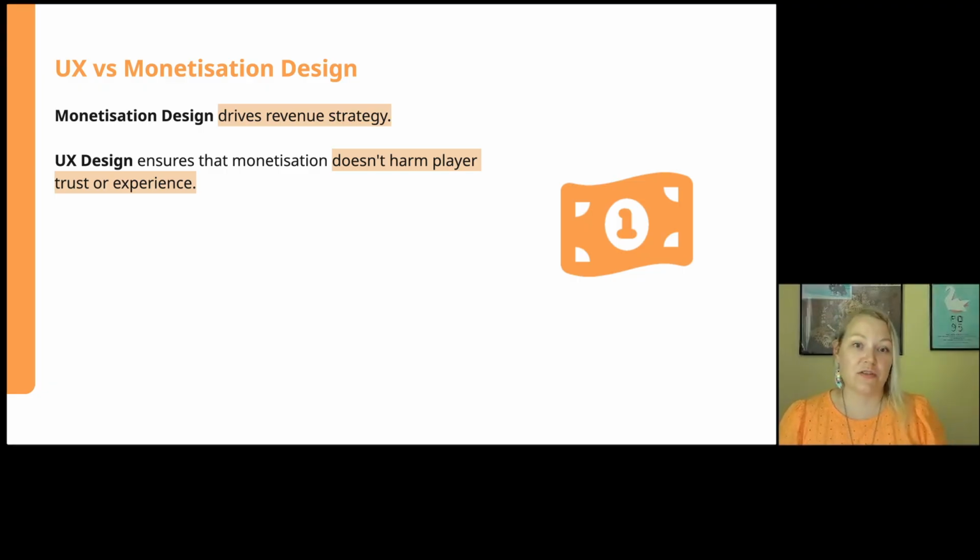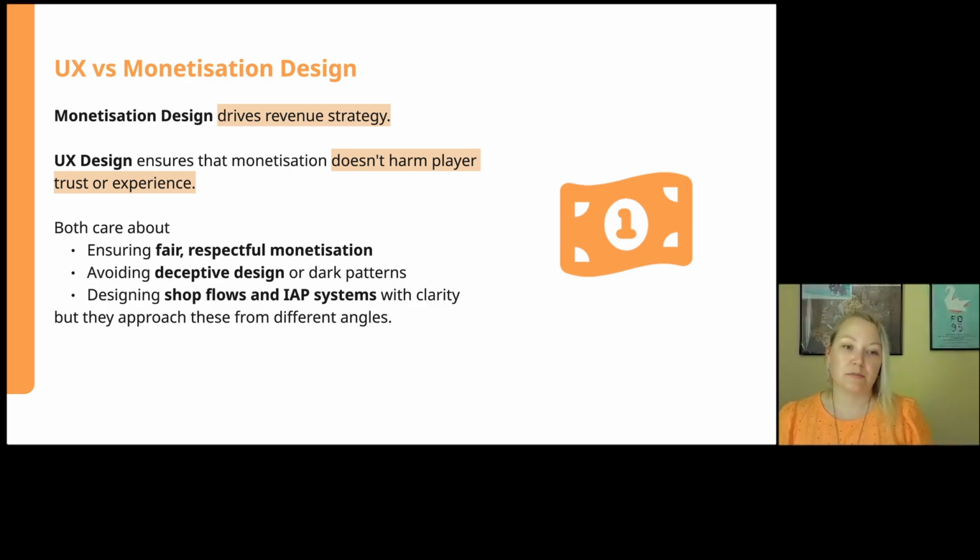Monetization design drives revenue strategy, pure and simple. UX design doesn't necessarily say what is right or wrong ways of monetizing the game, but it wants to ensure that monetization doesn't harm player trust or experience, whatever it is. Both designers care about ensuring fair and respectful monetization. They also want to avoid deceptive design or dark patterns, which are already legislated against in some places. And they care about designing shop flows and in-app purchase systems with clarity.